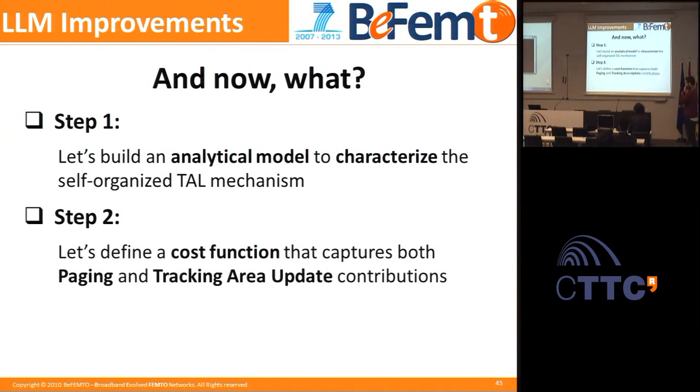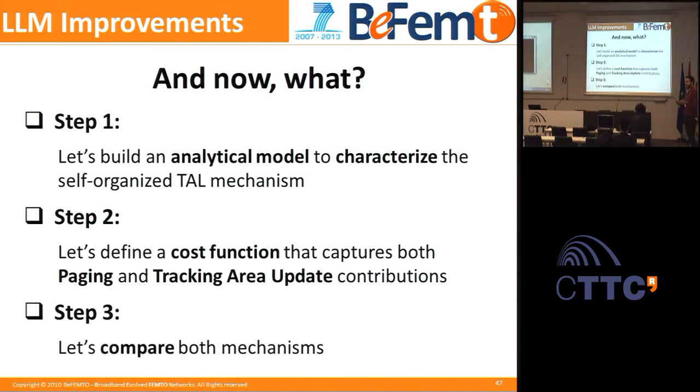Second, let's define the cost function that captures both the paging and the tracking area update contributions in terms of signaling, so that we can somehow formalize this trade-off between these two components. And once we have these two things, let's compare both mechanisms, the conventional one and the self-organized one, and see what happens.